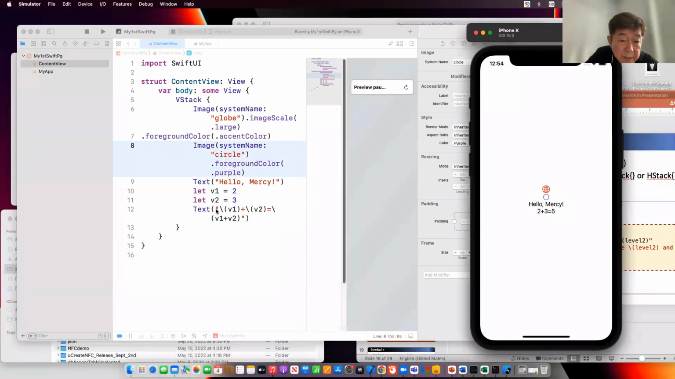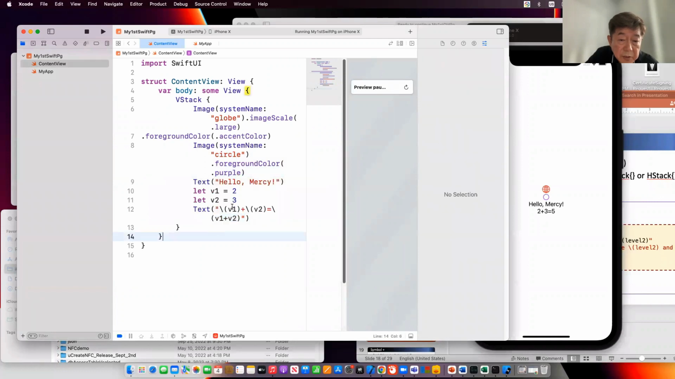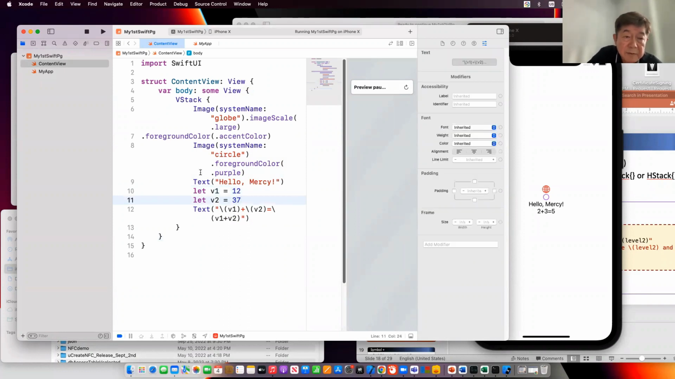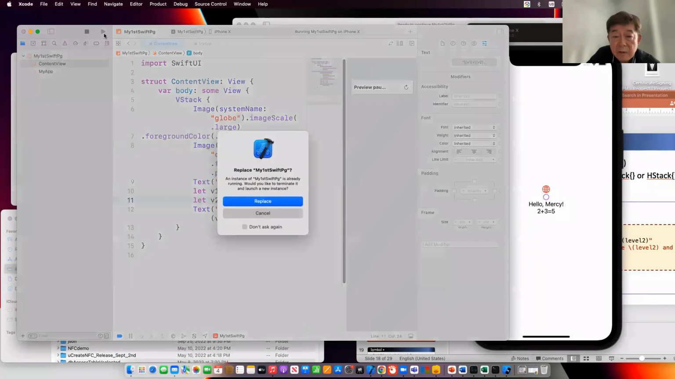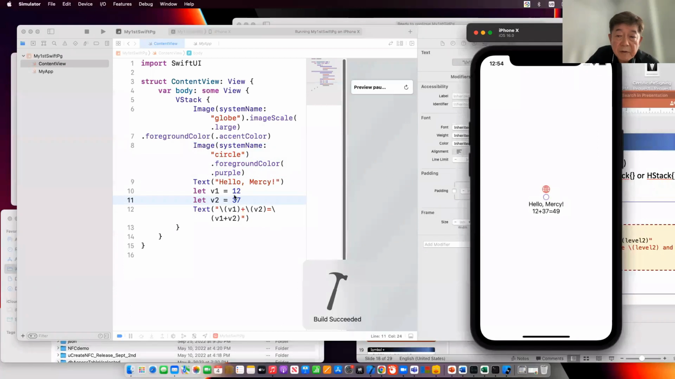So look at this text inside the text. This is one string. This string has only plus sign and equal sign, all others with the escape characters. So if we change this to 12 and 37, then it will be accordingly changed, right? So this kind of data may be from somewhere, right? We'll look at that later.